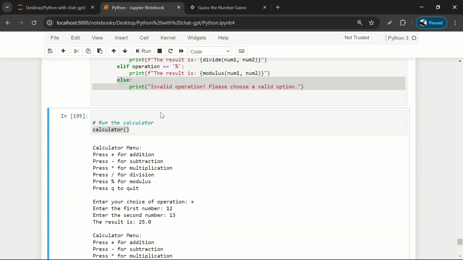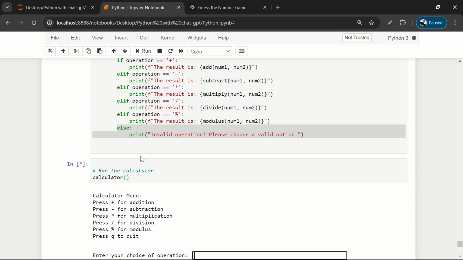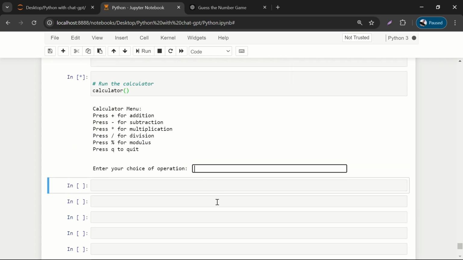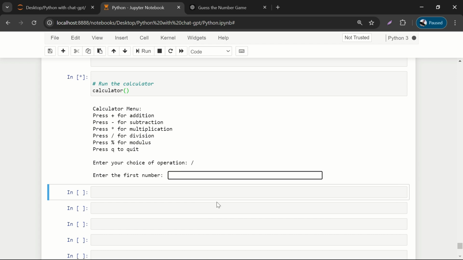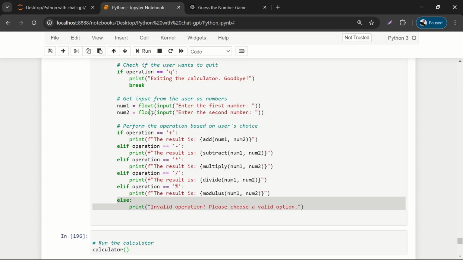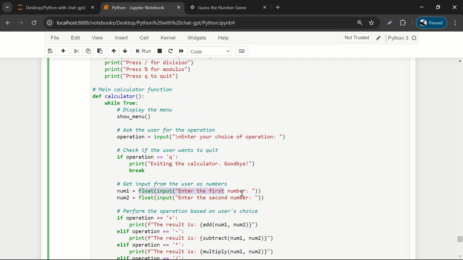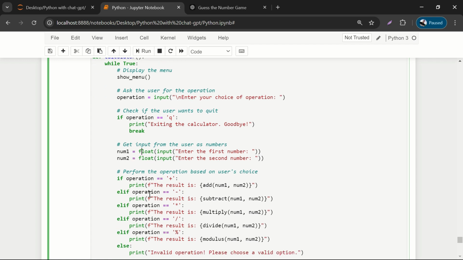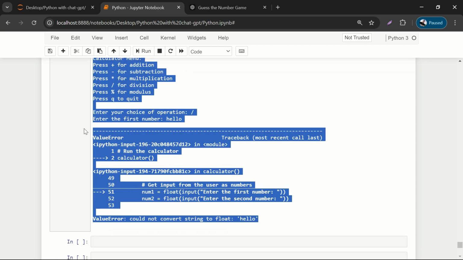Let me run it one more time. Running it. So here, enter the choice of operation. Let's say my choice is division. First number. Now, instead of writing a number, what if I write hello? Hit enter. Hey, it gives me an error. Why? First of all, where was the input being taken? So here the input was being taken, right? I entered hello over here, and when hello was being converted into float, it gives me the error. It says hello cannot be converted to float. And since we have the error, the program exits the execution.